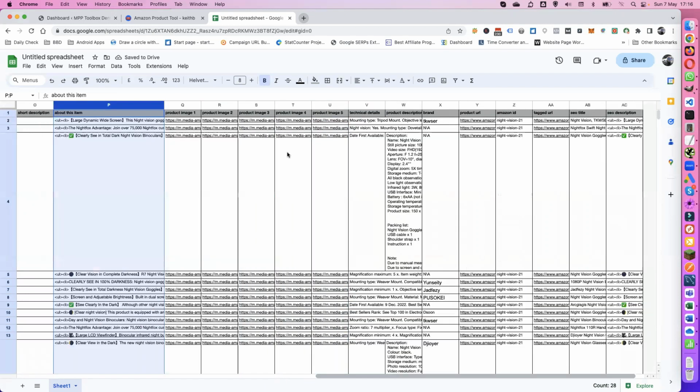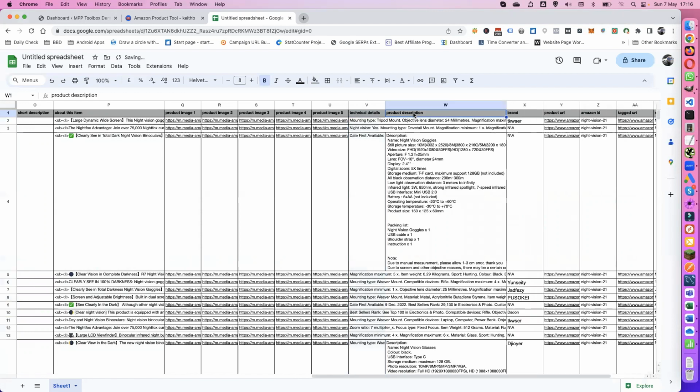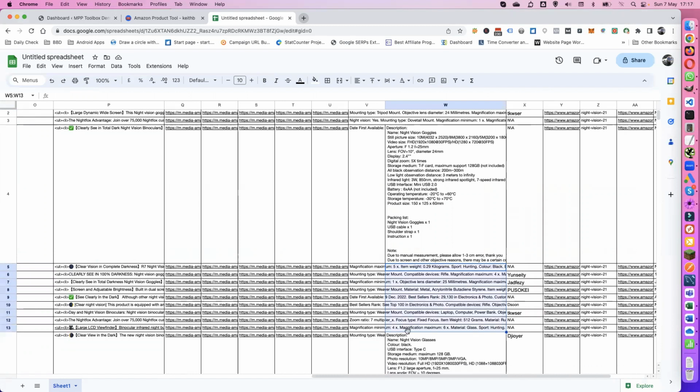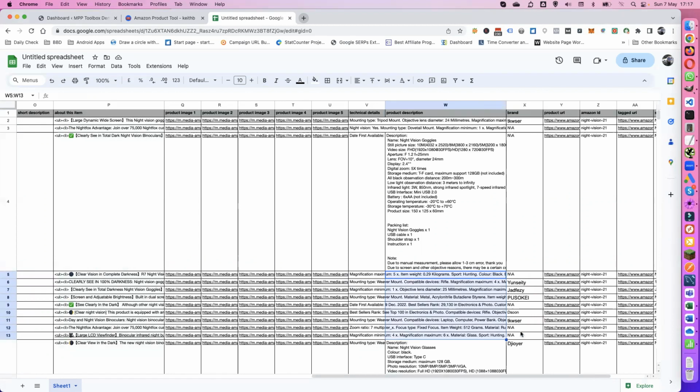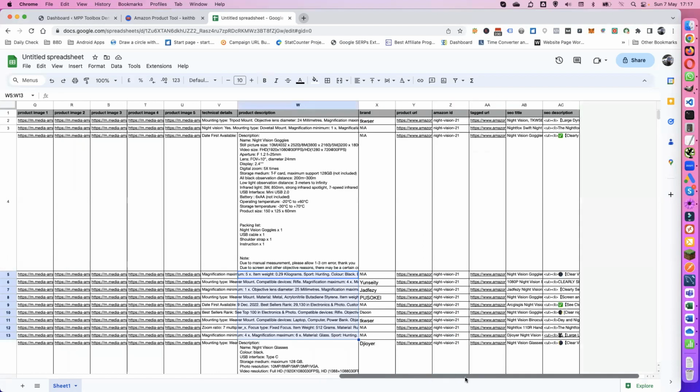Then we pull in the top 5 products, the first 5 images. Then you have a technical details bit, which most of them have. Now, it looks like on night vision goggles, most of them have it. Oh, there's one that doesn't have it. They don't have a description. I was going to say most of the night vision goggles have descriptions, but they don't, because these lot don't have a description, which is about standard. Very few of them have descriptions.